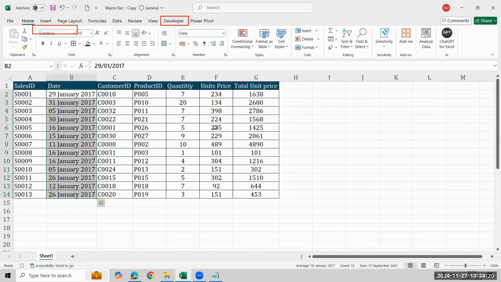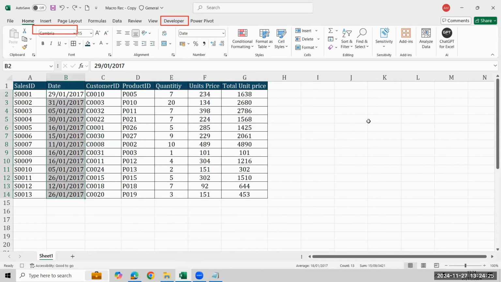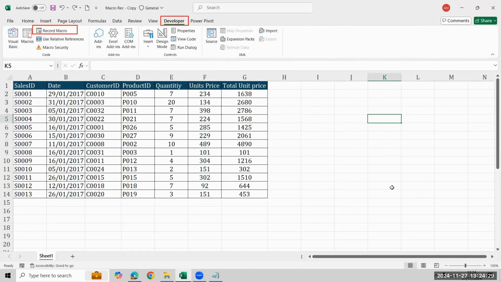I got everything clear on this. If I need, I can do it. If I don't need, I'll just keep it back again. Coming back here, developer, stop recording.